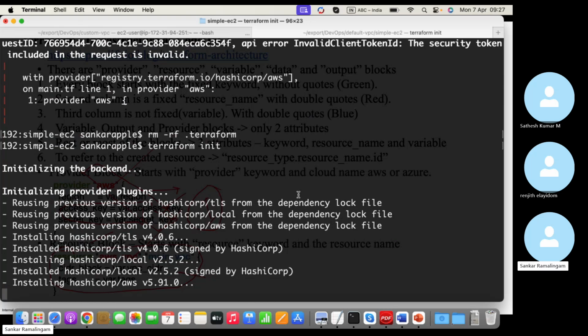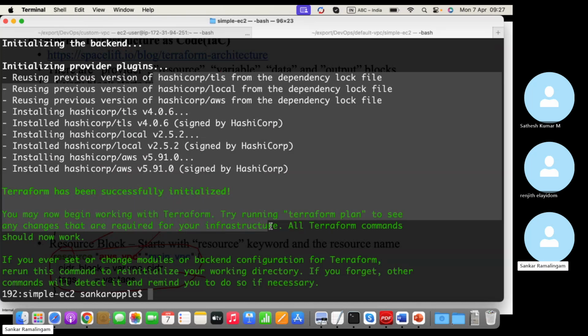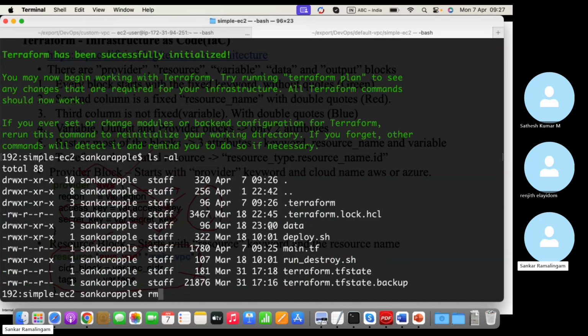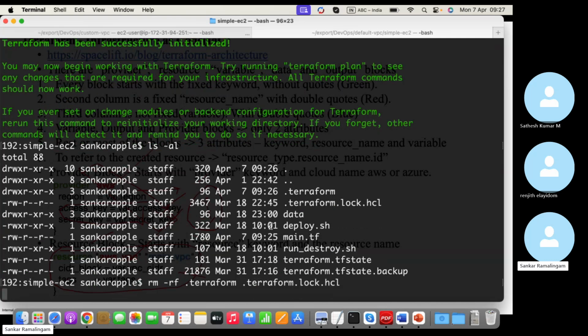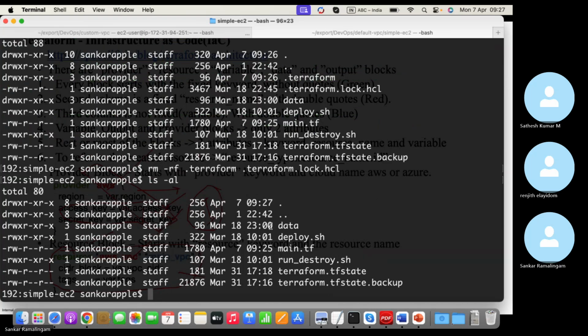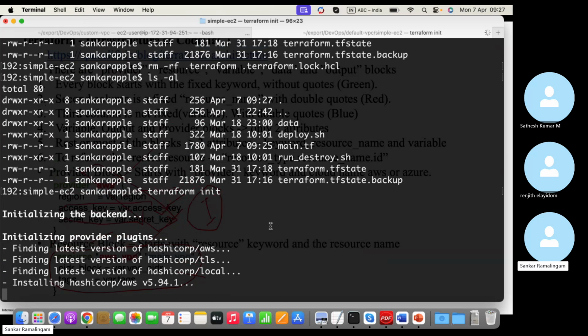I'll also verify whether my understanding is correct. Here also it is using the previous one. Okay, I'll have to remove all of that. rm -rf .terraform and .terraform.lock.hcl. I should remove both. Let's see what happens. So it is not contacting the cloud. It is just installing the HashiCorp AWS version plugin. It is also installing whatever other modules are required: AWS module, TLS module, local module.